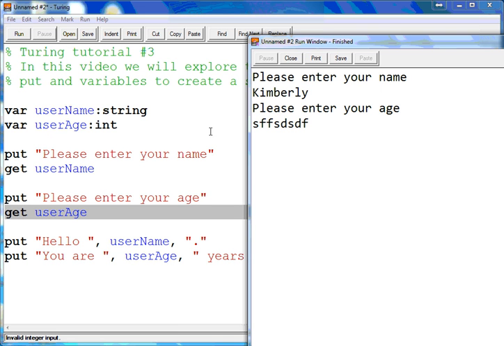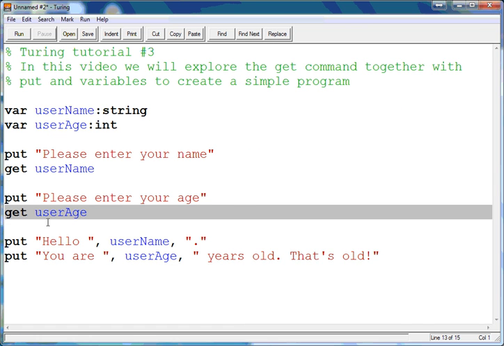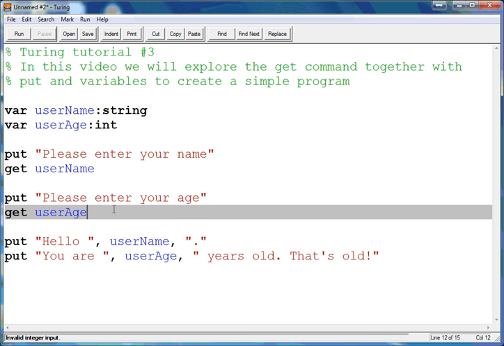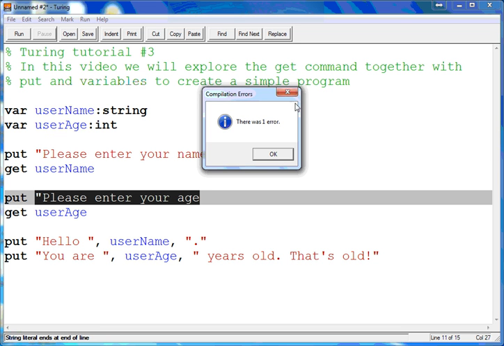Just make sure you're clear to the user in your message here, please enter your age, that you're expecting an integer input. And that's as much as you can do to avoid this error in Turing. By the way, this was a runtime error, so it happened at runtime. It's not a syntax error, which would be something that you did wrong. Like if I forgot the quotations here, that would be a syntax error. Okay, so this is a syntax error, this compilation error, and it sort of tells you down here where your error is, so that's a syntax error.